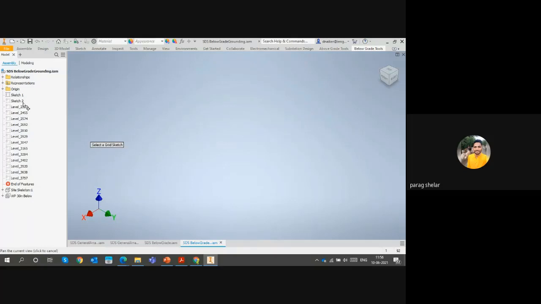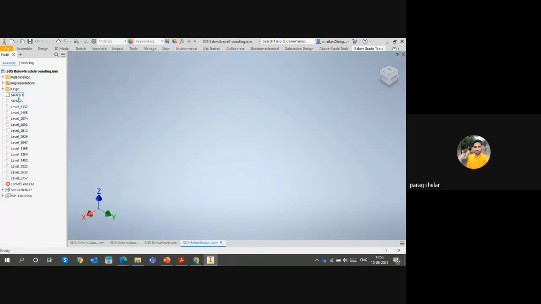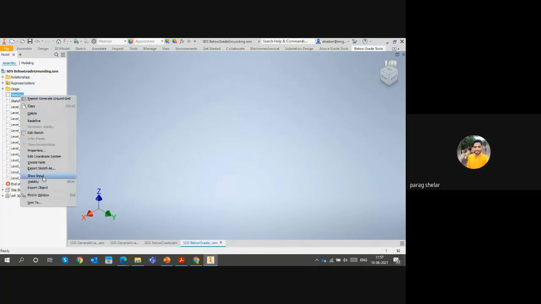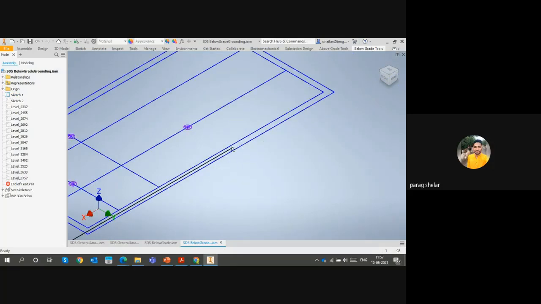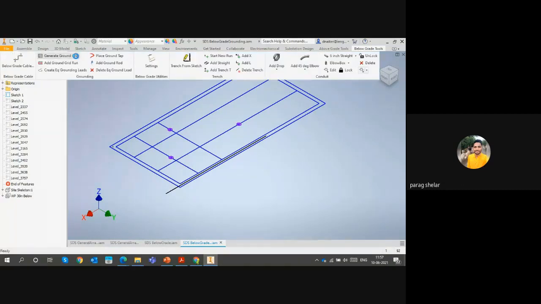So just a moment. Okay, so before adding the grid, I would like to show you the sketch we have here for grounding and show visibility. Okay, so this is the sketch on which we are going to add the ground grid, or we are going to use it as a reference for adding the ground grid. So going back to the tools again, then the ground grid tool.